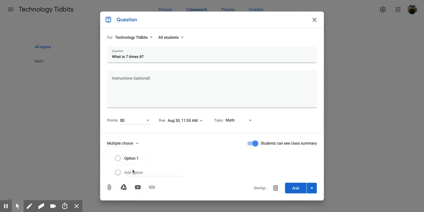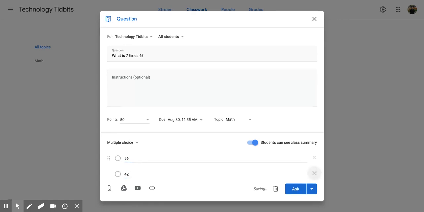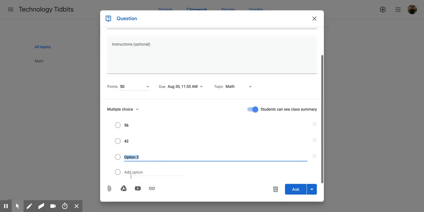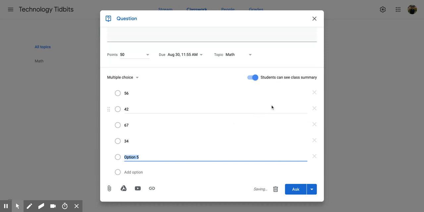Now, if I choose multiple choice, it's going to change those options. So I have some options that I can put in. So maybe I want my answers to be 56, 42. And then if I want to add more, all I have to do is click enter. And then I get more options and I can put in as many as I want.